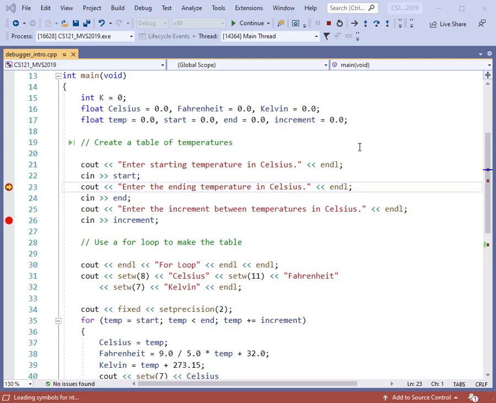Now, it's very easy to see the values of the variables while the program is stopped by just placing the cursor over the variable. So you'll see the value for Celsius is 0. I haven't changed it yet. If I hover over the Fahrenheit, then I get the value for that. And if I hover over the increment, I get the value for that. So once you have a breakpoint in your program, you can hover over a variable and see what its value is at this point in the execution of the program.